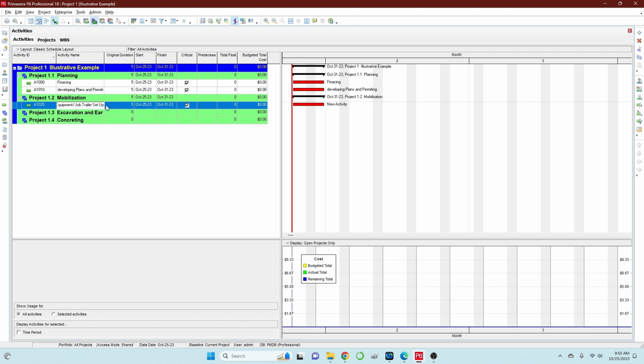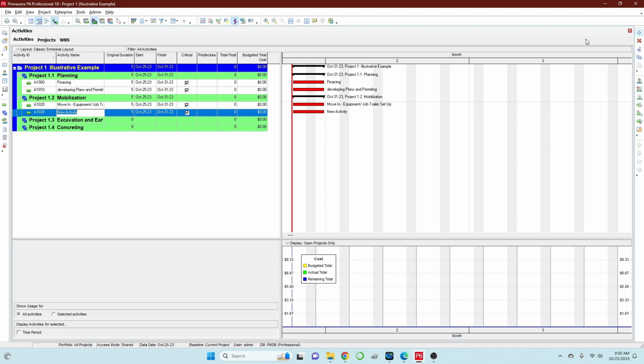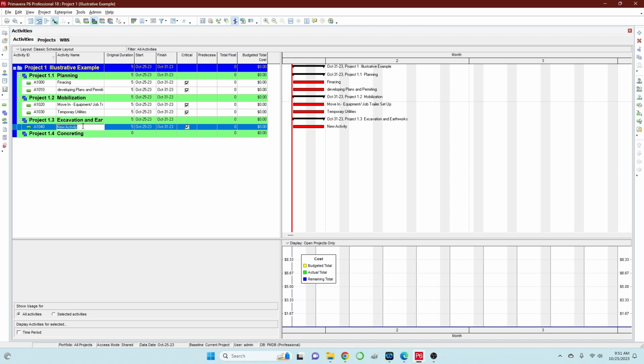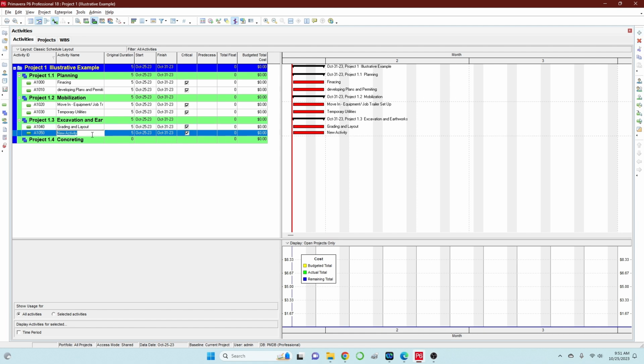And then next is adding your temporary utilities. You could add here now your temporary utilities on the job site. And then next, into your excavation and earthworks, that is your summary task. Click add, and then probably here grading and layout. And then add again. You could add, say, general excavation.